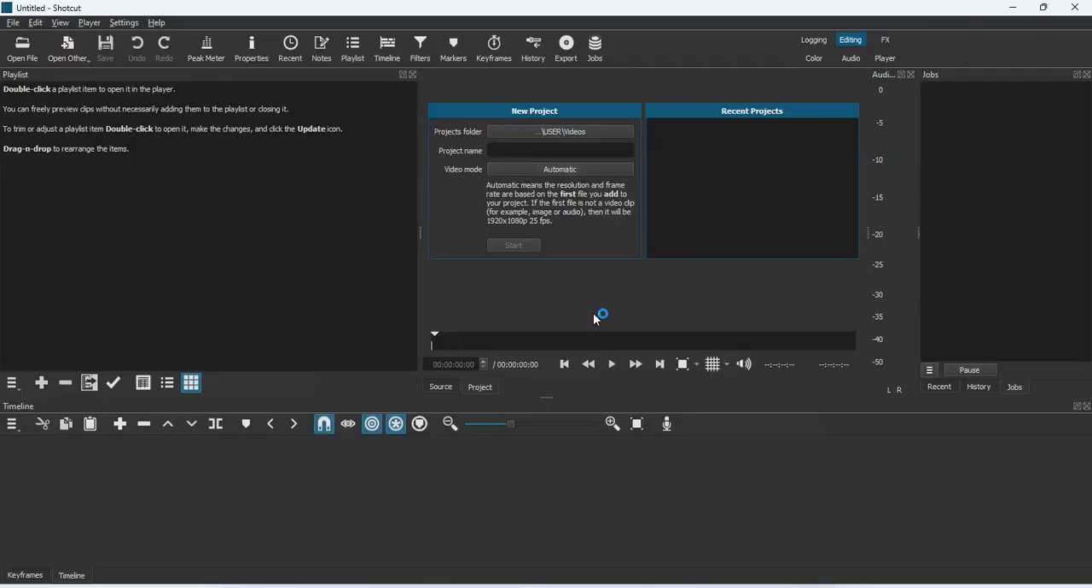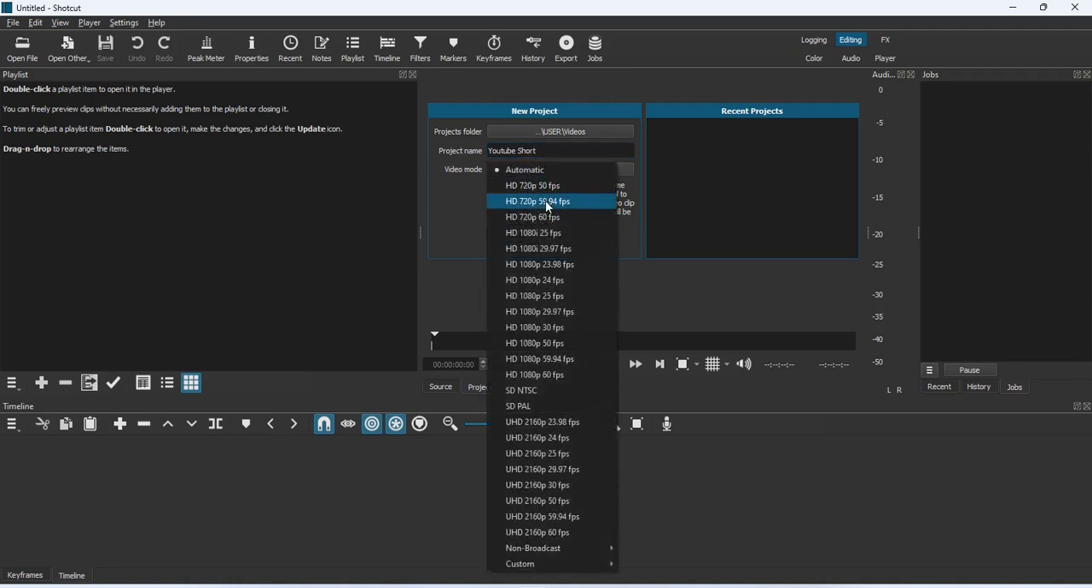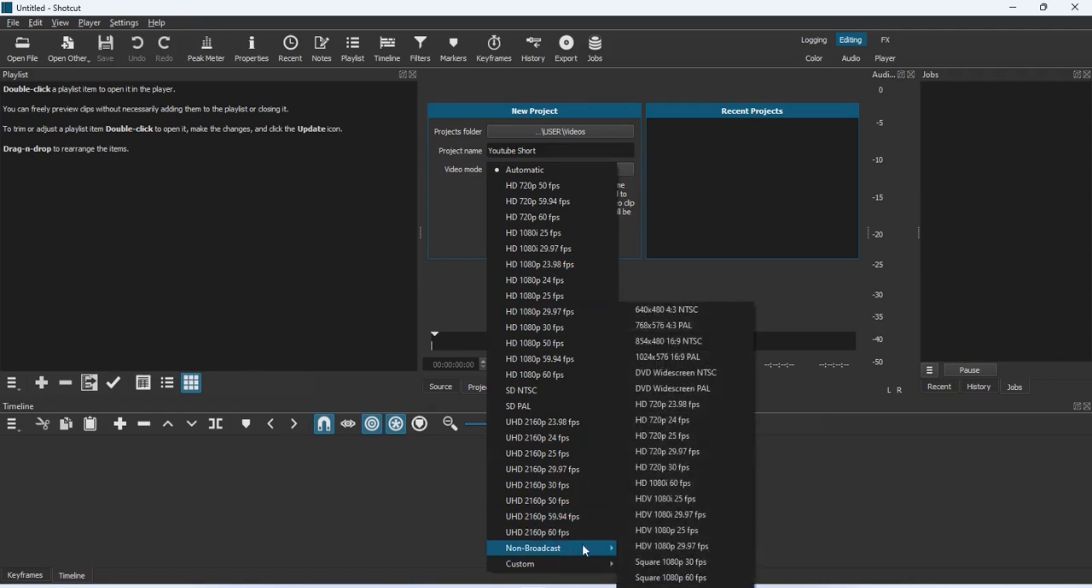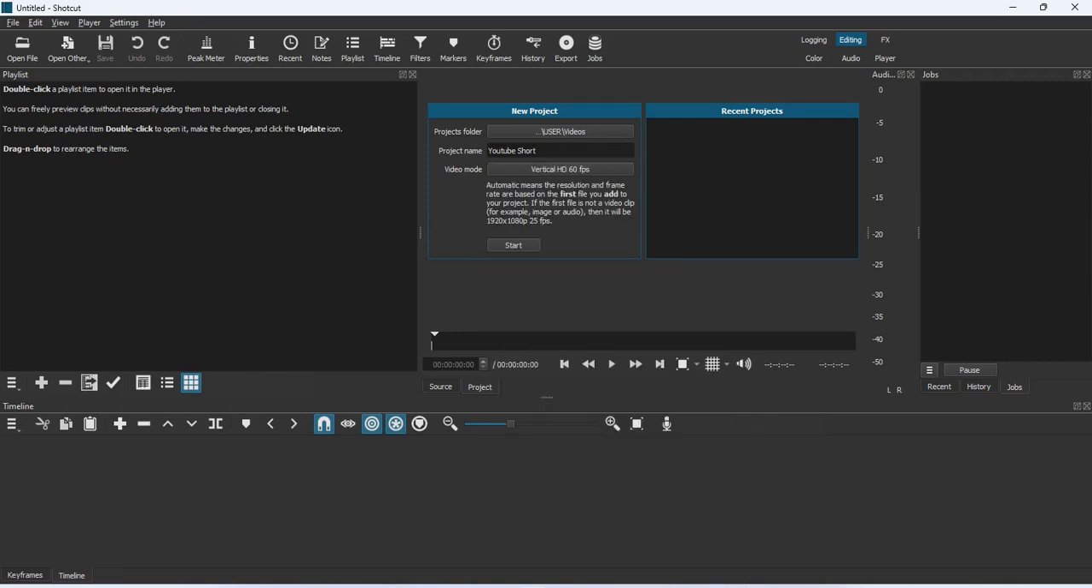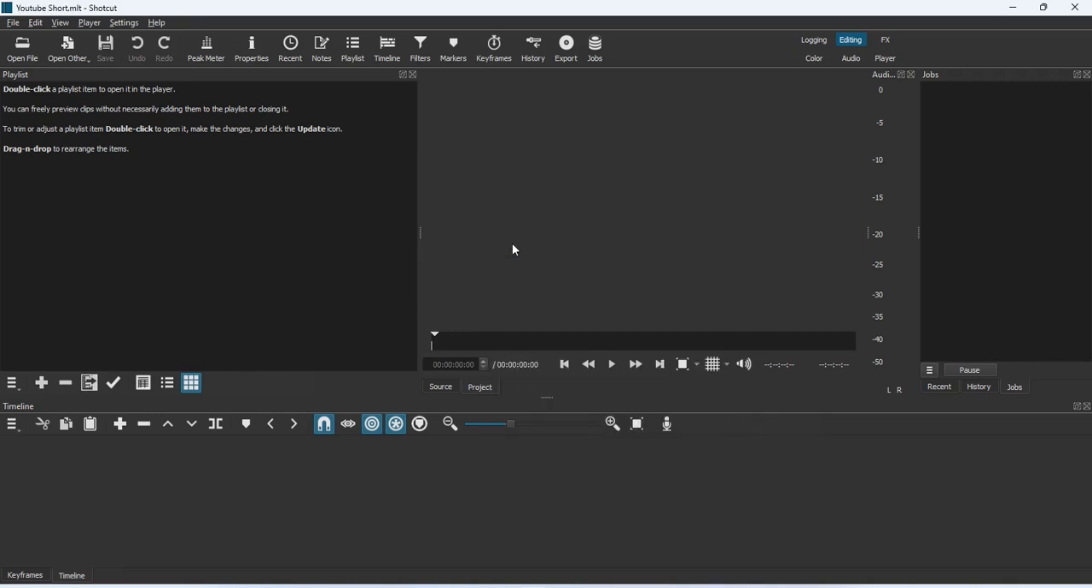So guys, open your Shotcut editor this way, and then in the project name section you can write in the name of this project. In this case, I want to write YouTube short for the purpose of this particular video, like so. Once done, click on this video mode. It's actually on automatic. So when you click on it, scroll down to non-broadcast, and then from the drop down, go all the way down to vertical 60 fps. Once done, just click on start.